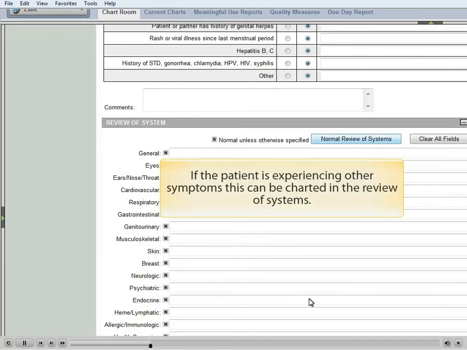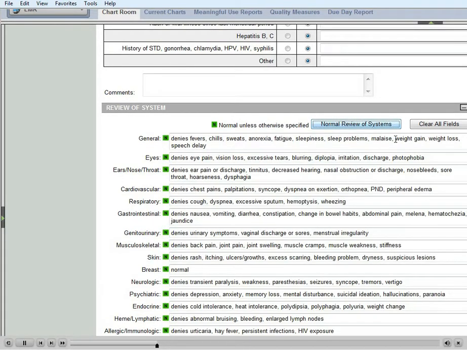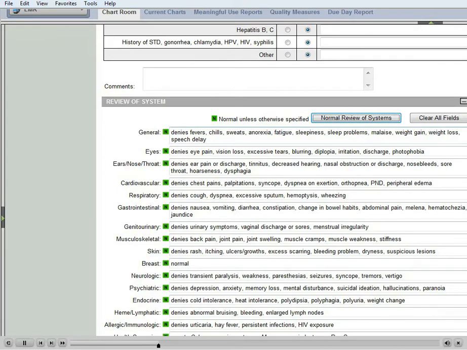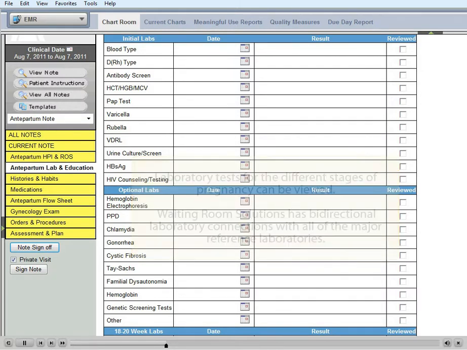If the patient is experiencing other symptoms, this can be charted in the review of systems. If the review of systems is normal, this can be quickly charted with a single click. Laboratory tests for the different stages of pregnancy can be viewed. Waiting Room Solutions has bidirectional laboratory connections with all of the major reference laboratories.